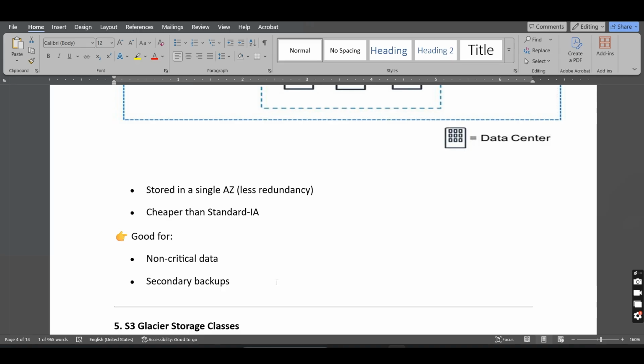Once you have data that is not important, but you want to keep it in the storage classes, then such kind of data can be stored in One Zone. Whenever you require backups, you want your data to be backed up, but you require the storage cost to be less, then you will go with the Standard Infrequent Access storage class.